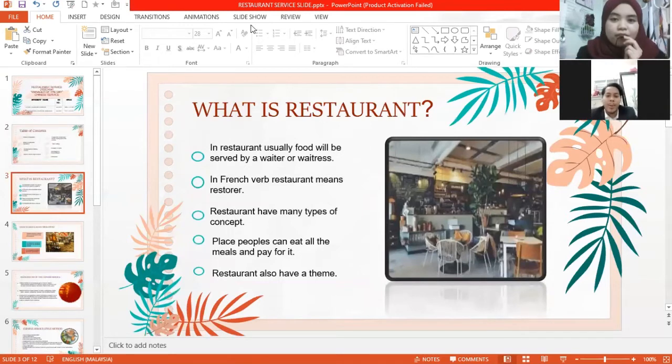Okay, so now I will explain about what is a restaurant. Firstly, in a restaurant, usually food will be served by a waiter or waitress. As we know, in restaurants, we will be served by a waiter or waitress. They need to welcome a guest before asking them to sit. After that, the waiter or waitress needs to take an order from the guest and give that order to the chef to prepare the food.